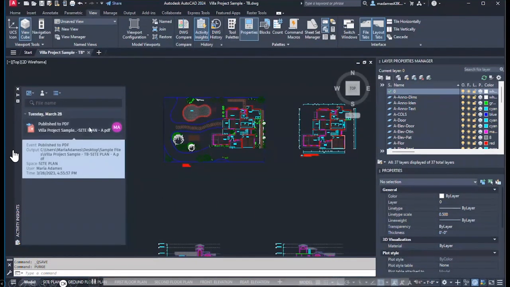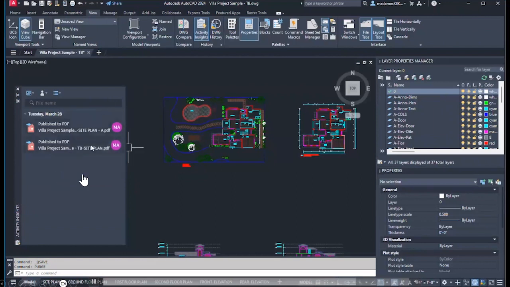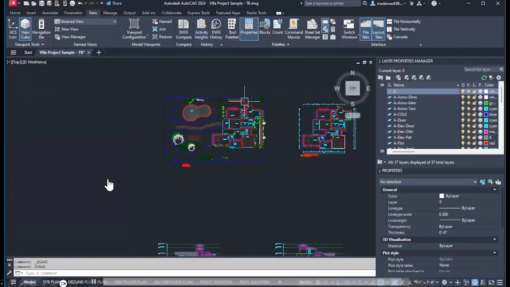And if you hover over the activity, you get all the information that you need: when it happened, where the file is located, who did it, and the time. Also, if you go here, you can filter by users. In this case, it's just going to show my name, but if I had other people in this file as well, they would show up here.